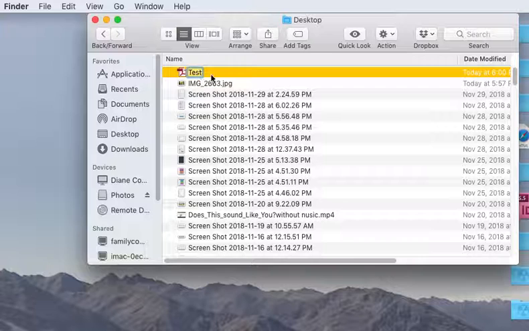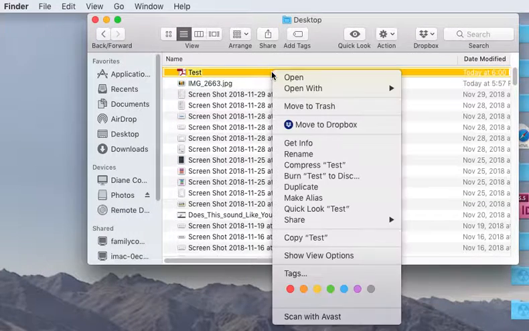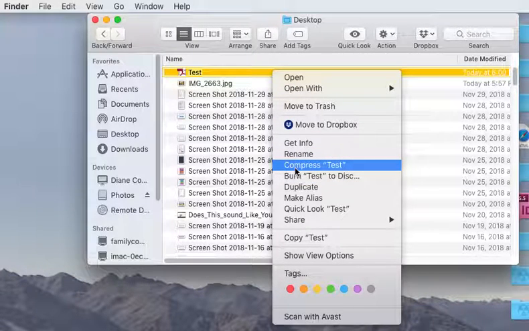First of all, you click on it, and you see that it is highlighted. What I do next is I do a right click, and when I do a right click, I come down here to where it says compress, and then it will say the name of the file. So that is one way you can do it.